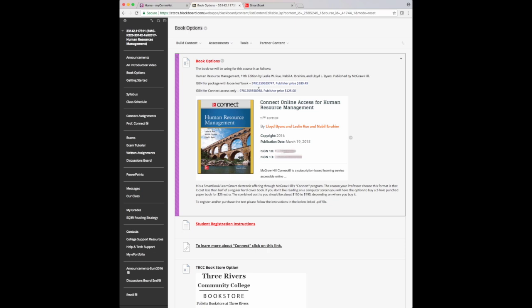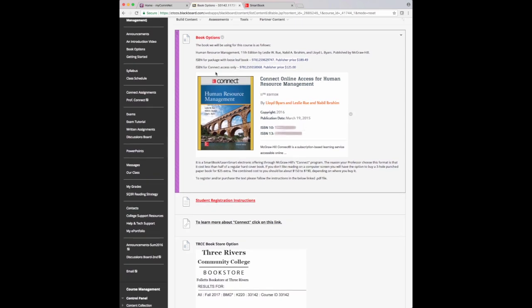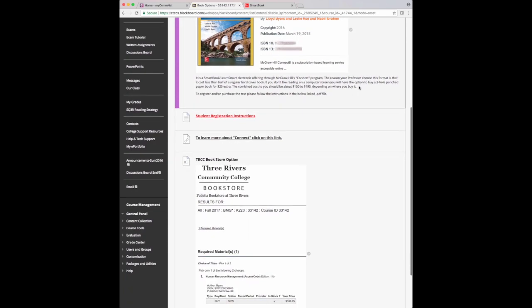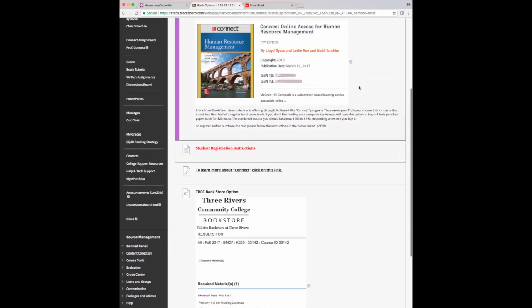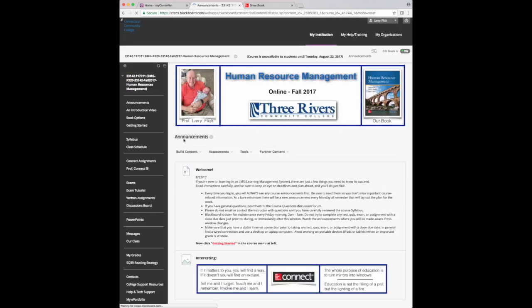You can buy the book with a loose leaf paper book, and here it's $189.49 from the publisher, a little more from the bookstore, or you can buy just Access to Connect, which would be $125. That would be the cheapest I think you could get it at, but you wouldn't have a loose leaf book. Okay, now we can go back to announcements for a moment.